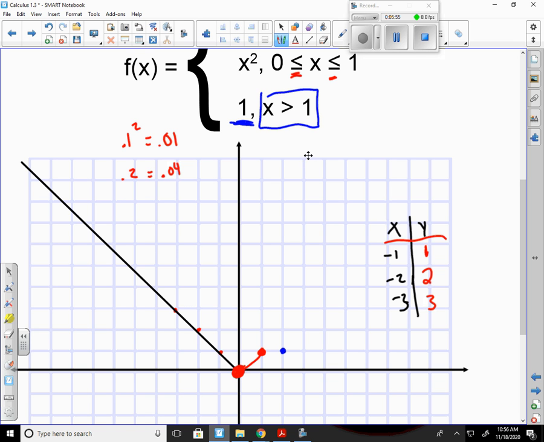What about when x is 3? Right, because I don't have to plug in x in here at all. It's just giving me this number. So it's always going to be 1 whenever it's bigger than 1. So this is the graph of my piecewise function.